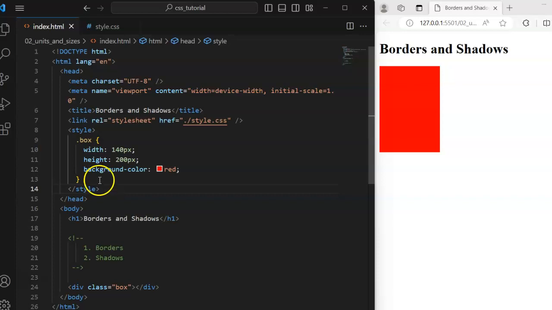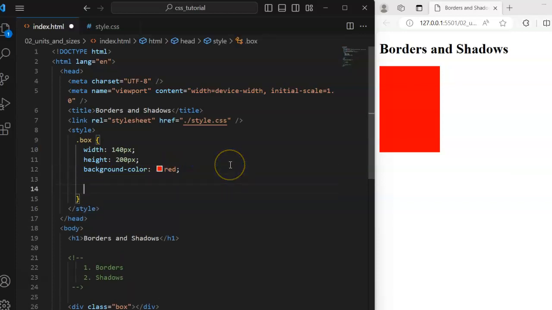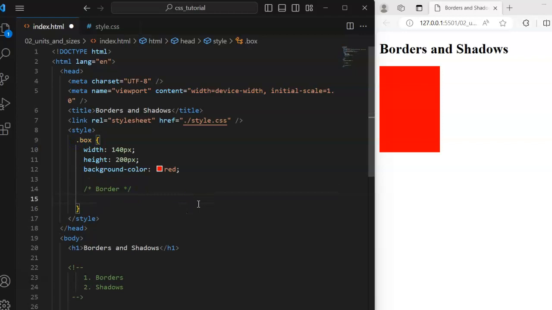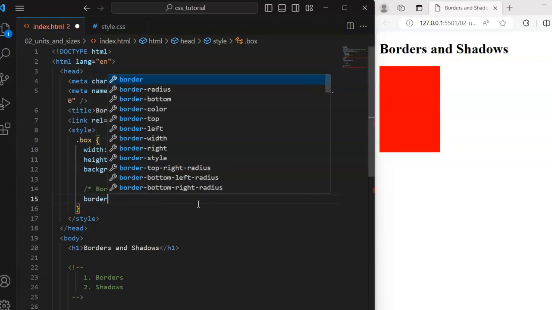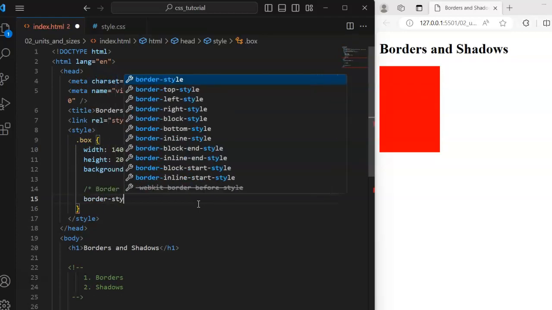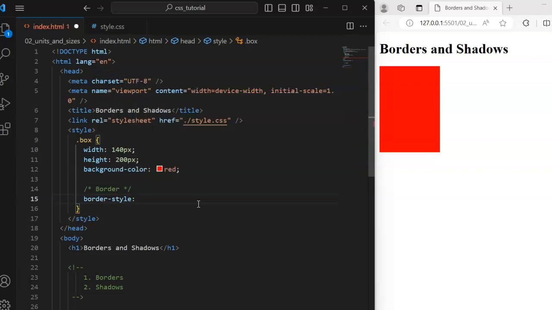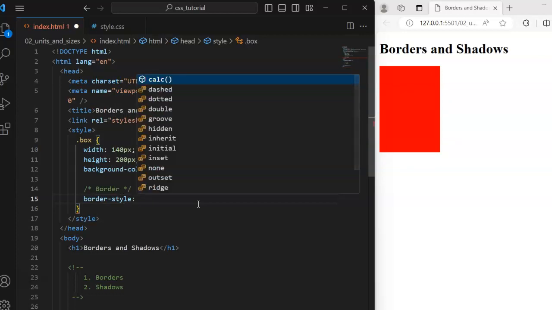So let's say you want to create a border around your elements. All you need to do is, so this is what we are learning now, the border property. Don't forget I'm still creating it inside the box class. The first thing I can set is the border style, which has different options. If you want this IntelliSense to come up, you just need to press Ctrl+Space if you're on Windows, and if you're on Mac, you press Command+Space.